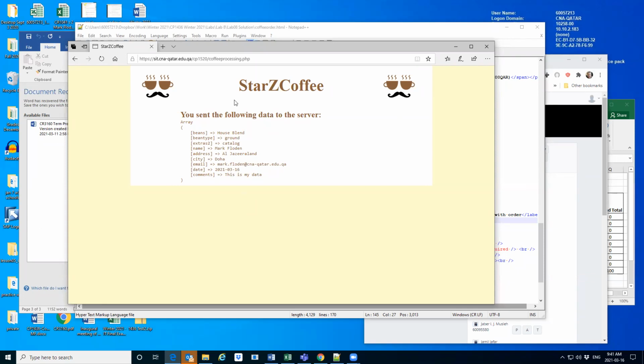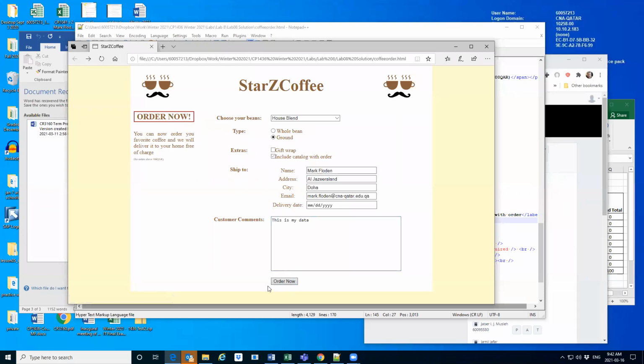So this is a PHP file, which I can't actually open from here because it's on the server, and so it's behind the server firewall. I would have to log into the server and have the access authority to actually edit that file. But I can see the results of that file because it's shown here. And that was accessed by me pressing the order now button.